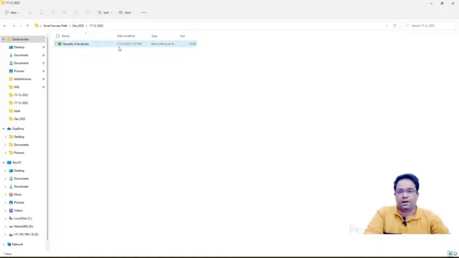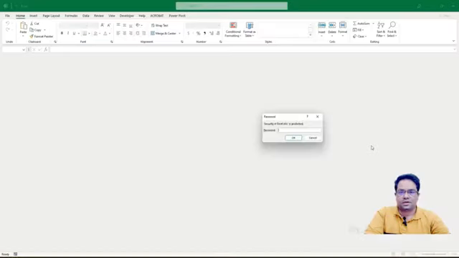I want to open the same file. Here it asks for a password. This is protection of the workbook. If I put a wrong password, it will not open. I'm putting 123123 because that is what I set, but I want all of you to make sure that if you put a password and you forget it, you cannot retrieve it. Excel does not give any facility to retrieve the password for the locking of a workbook.